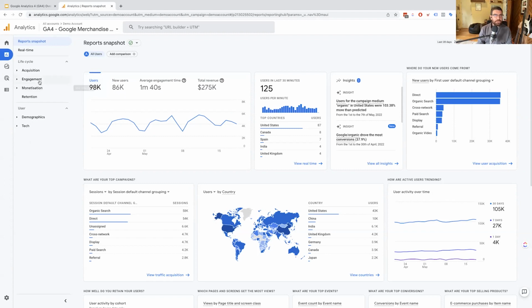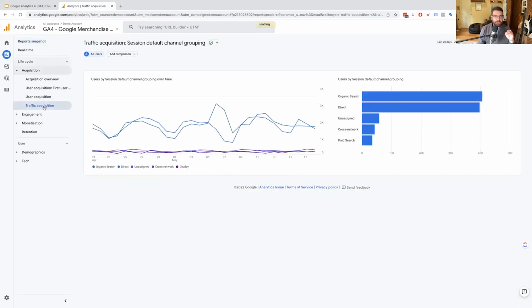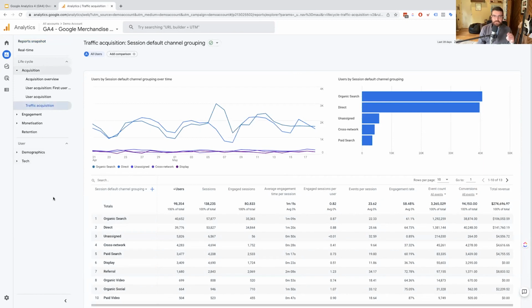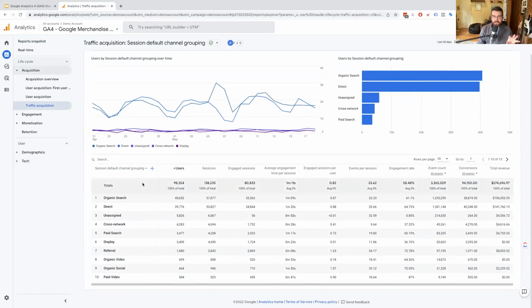And so the report snapshot, this one where you open up, it's got a lot of graphs. Yeah, it's just a bit much for the moment. We're going to be focusing on mostly acquisition and specifically traffic acquisition. So this is a lot more pared down. This also has that graph that I was talking about, where this is the dimension and then it's got its metric that it's compared against.